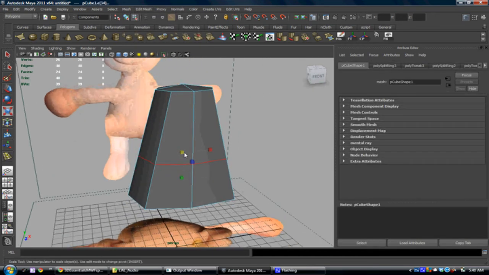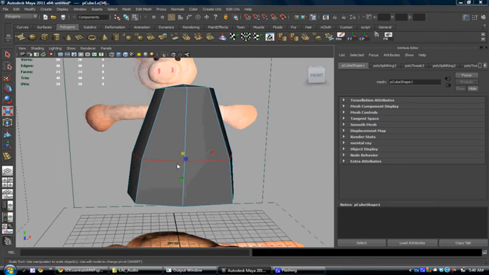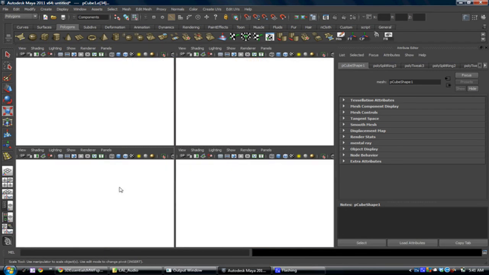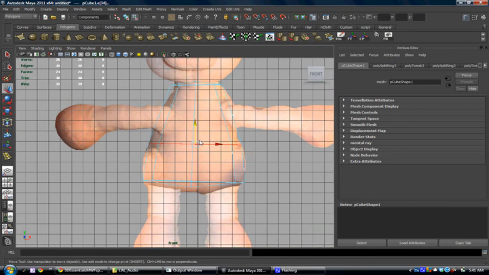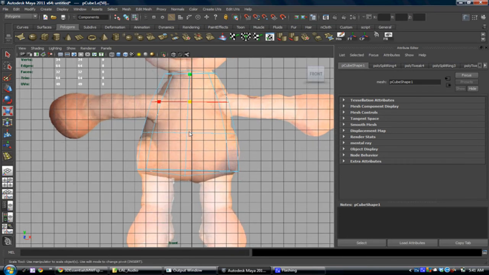I'll choose Scale and scale it out. Go to my front view, test it out. Looks pretty good. Press G to repeat the last tool. Scale that out. G again. Repeat that tool. Scale it out.